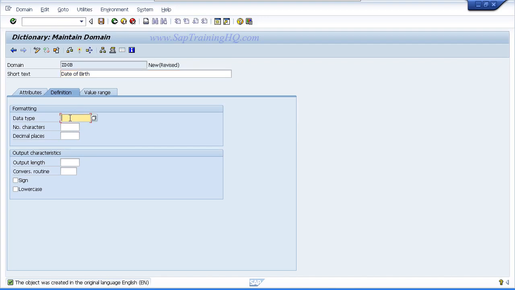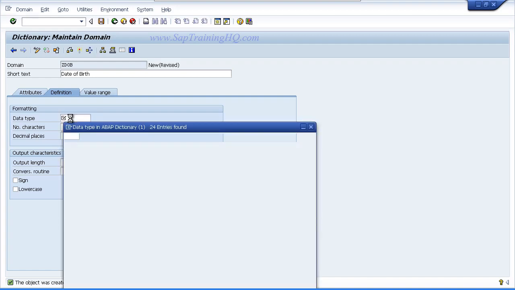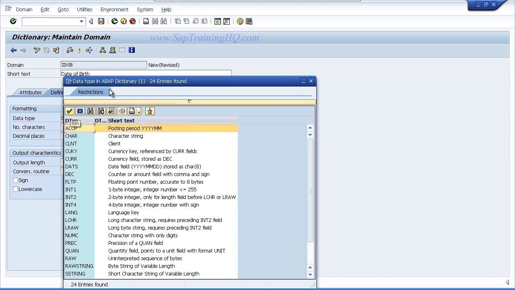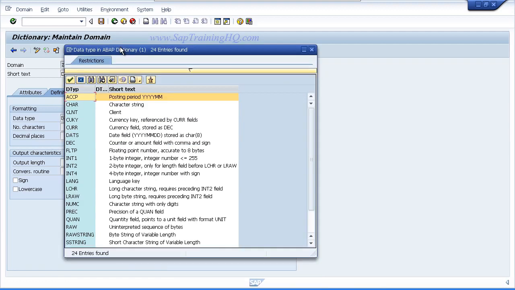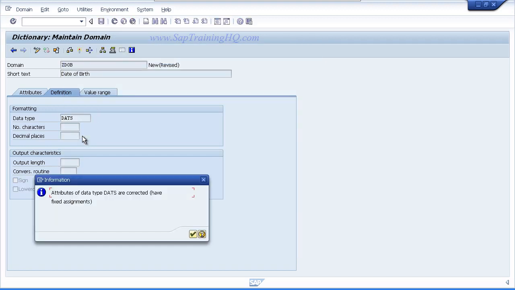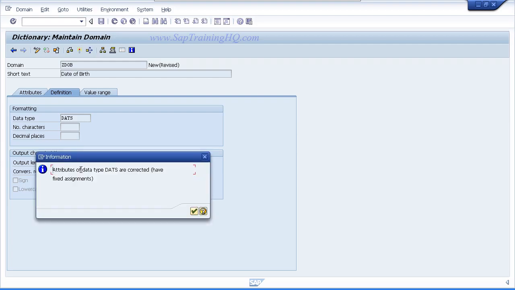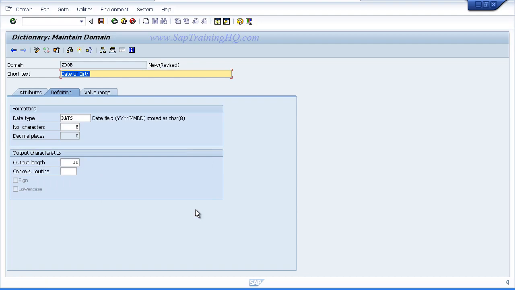Now for the data type, date of birth is a date field. So we want to choose the appropriate date field from the drop-down box. So press the F4 key to bring up the drop-down box and choose the entry that says DATS. I press the Enter key and you can see an information box has popped up just to tell us the attributes of the DATS field have been assigned to this domain. So just click the Continue box and it's filled in the number of characters for us and the output length.